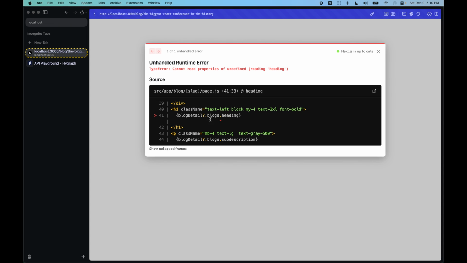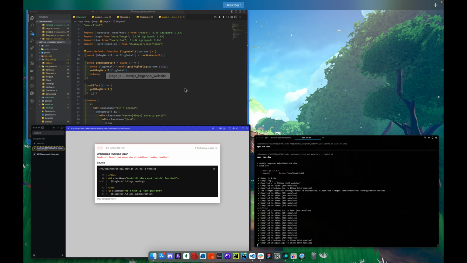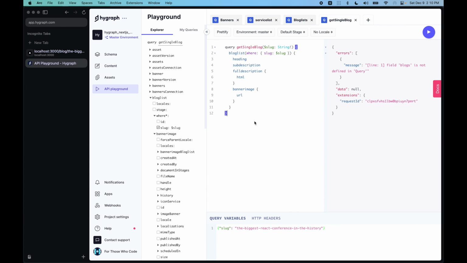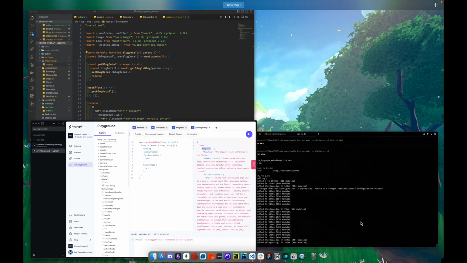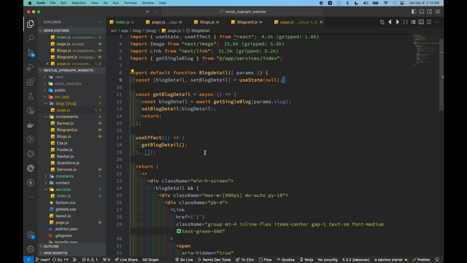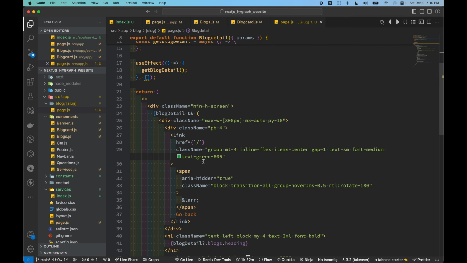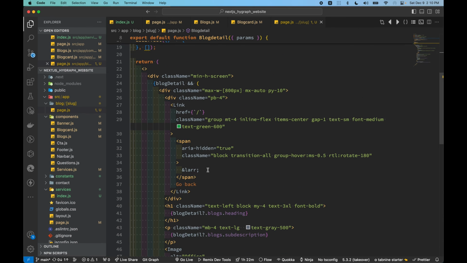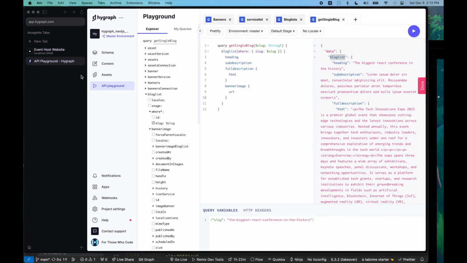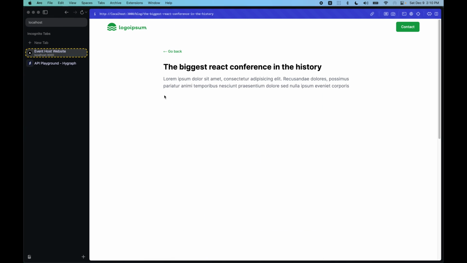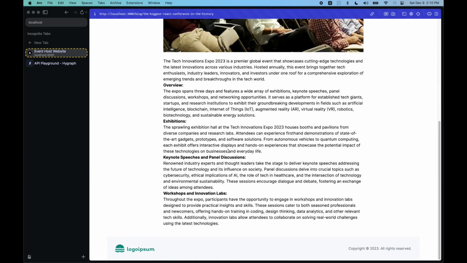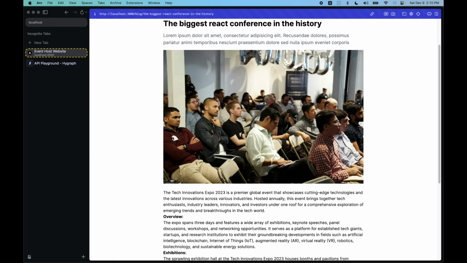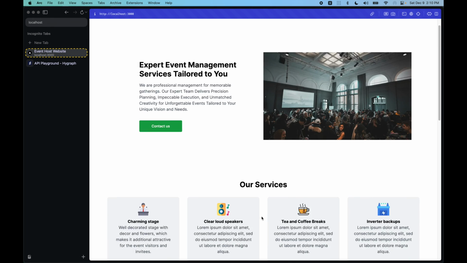It says blogs.heading is not defined. Probably we should see the query, it should be blogList.heading. Let's go ahead and change it to blogList.heading and hit save. And if we take a look here, we can see the data is being fetched, and we have all the blog detail that we want inside of our components right in here.